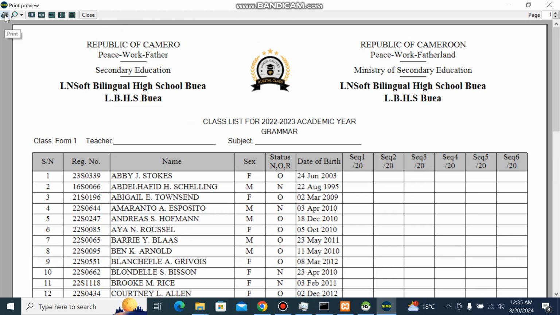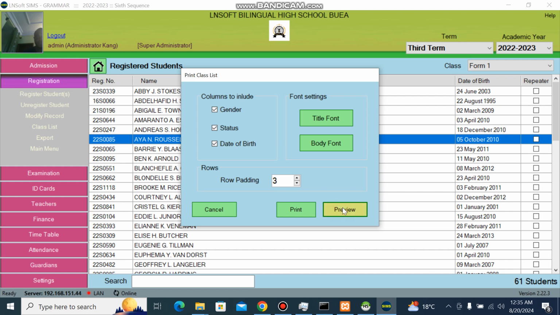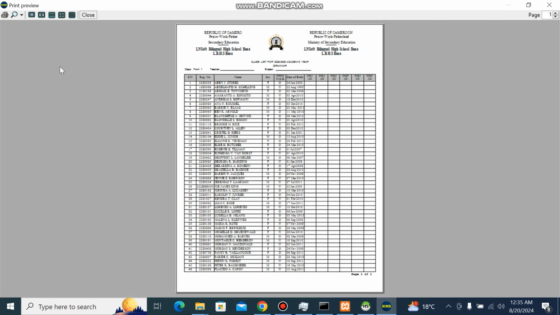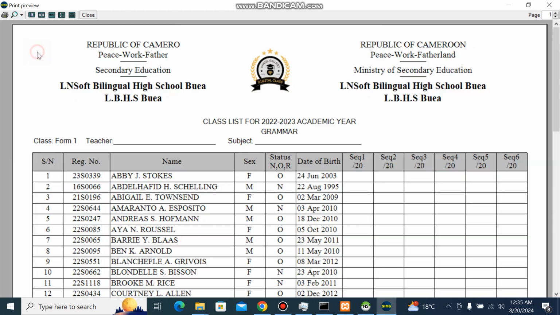Remember, you have to select your printer. Select the printer here. In this case, maybe I'm using this. Select it, then you take print. If you zoom and it's okay, you can print here. Remember, numbering, registration number, name, sex, student status of the student, new, old, or repeater, date of birth, sequence 1 to 6. This is the section name. You can hit print, and it will print the class list for you.